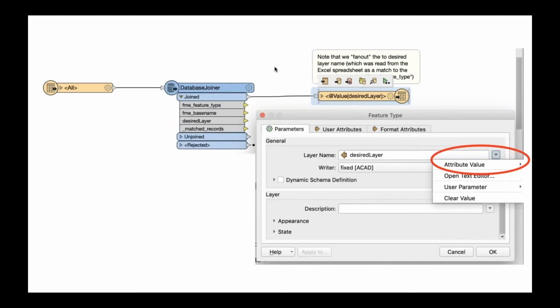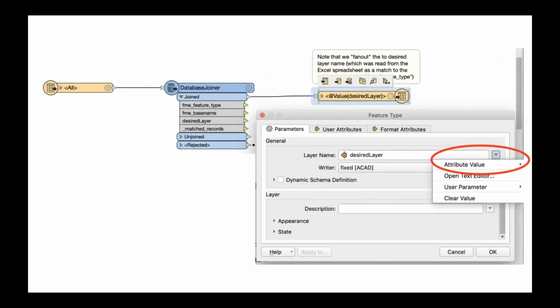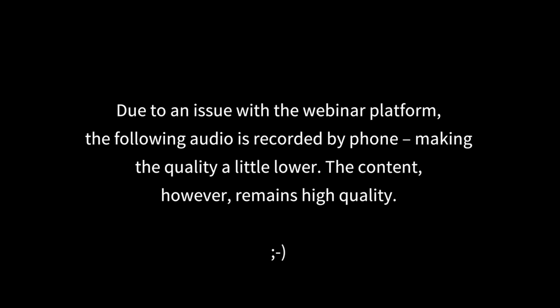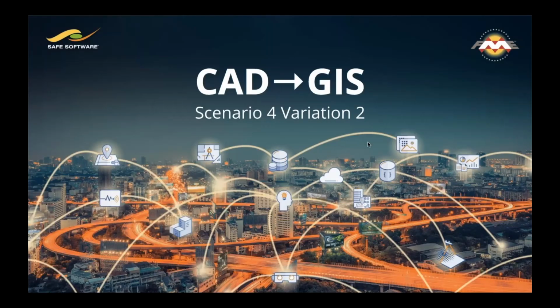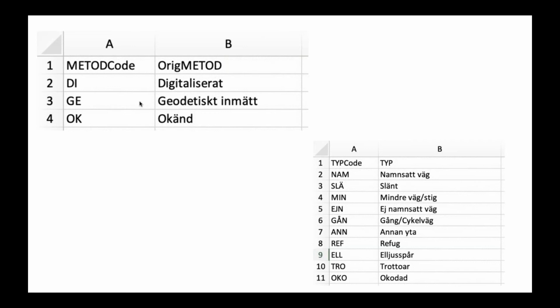So a couple things there. We discover what's in the data using FME, outputting it to Excel, then we can apply kind of a cleanup afterwards. So I get a single merge feature type. I got these name mappings. Oh yeah, I had done all this. The variation 2 was this crazy layer name business.